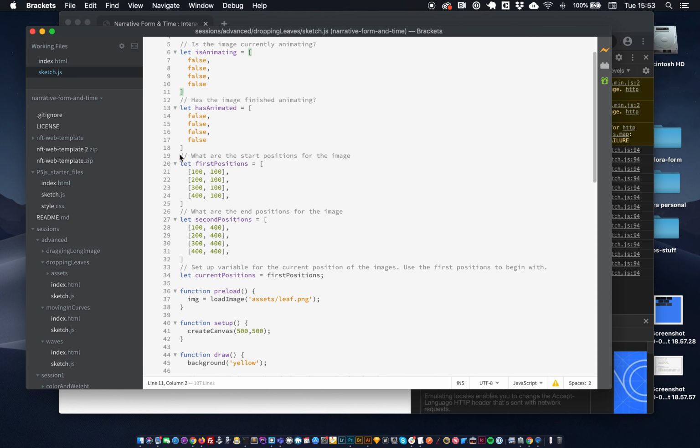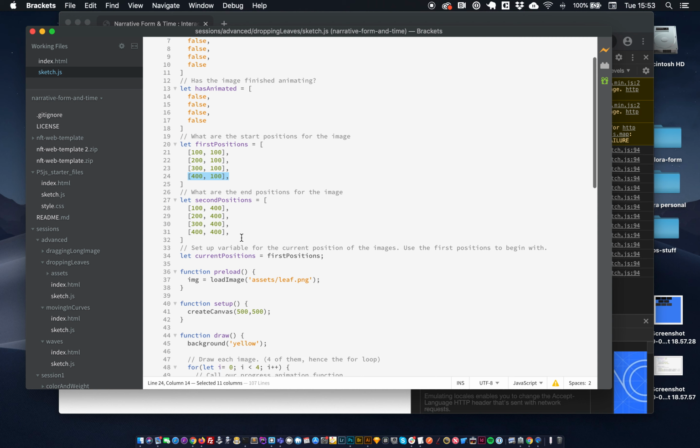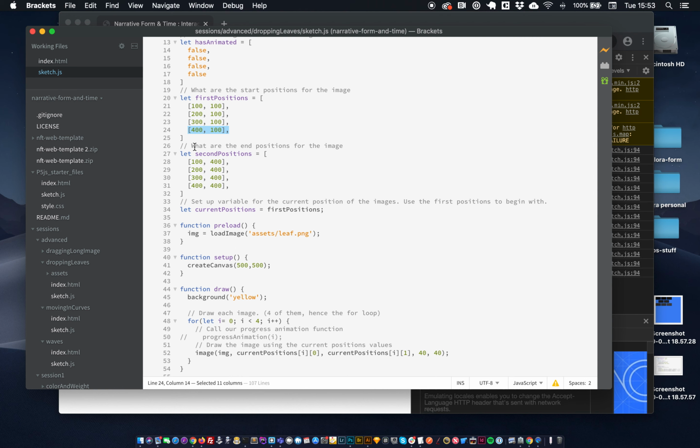We're going to set up a variable for the start positions. So these are first positions, and that's an array of 4 arrays, and each array holds an X and a Y position. So that's the X and Y for the first image, that's the X and Y for the second image, third, fourth. We need to set up some variables for our end positions. So our end positions here are called second positions, and they're an array of arrays with an X and a Y value. So that's where we want the first image to end, that's where we want the second image to end, third, fourth.